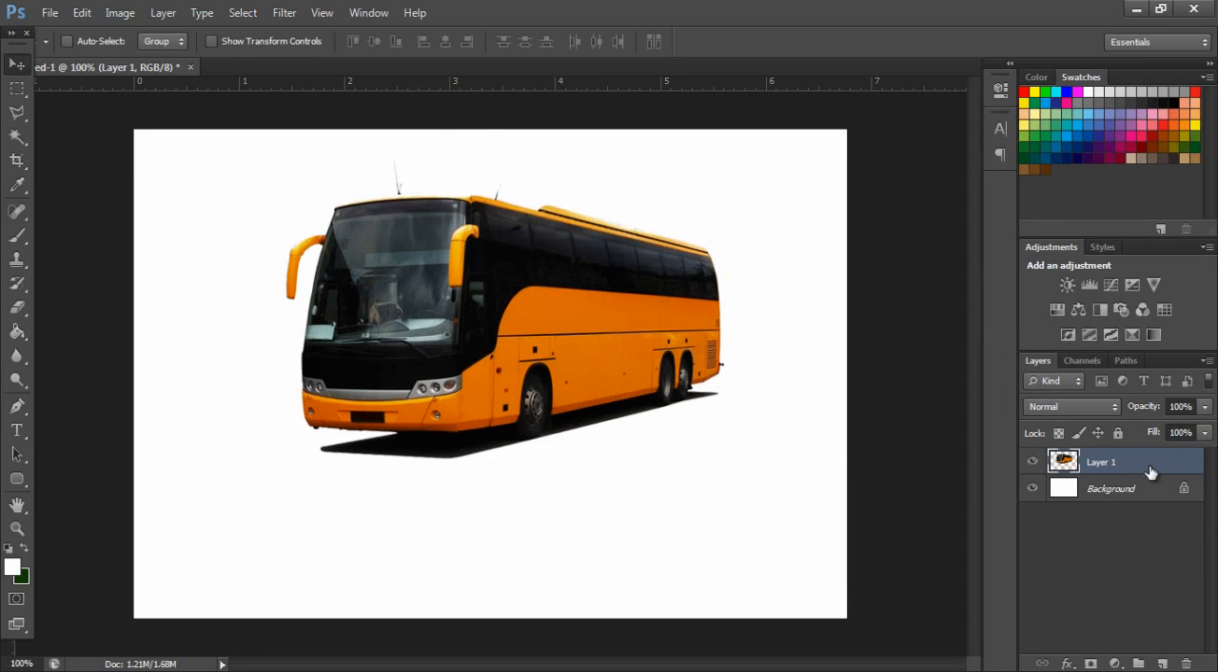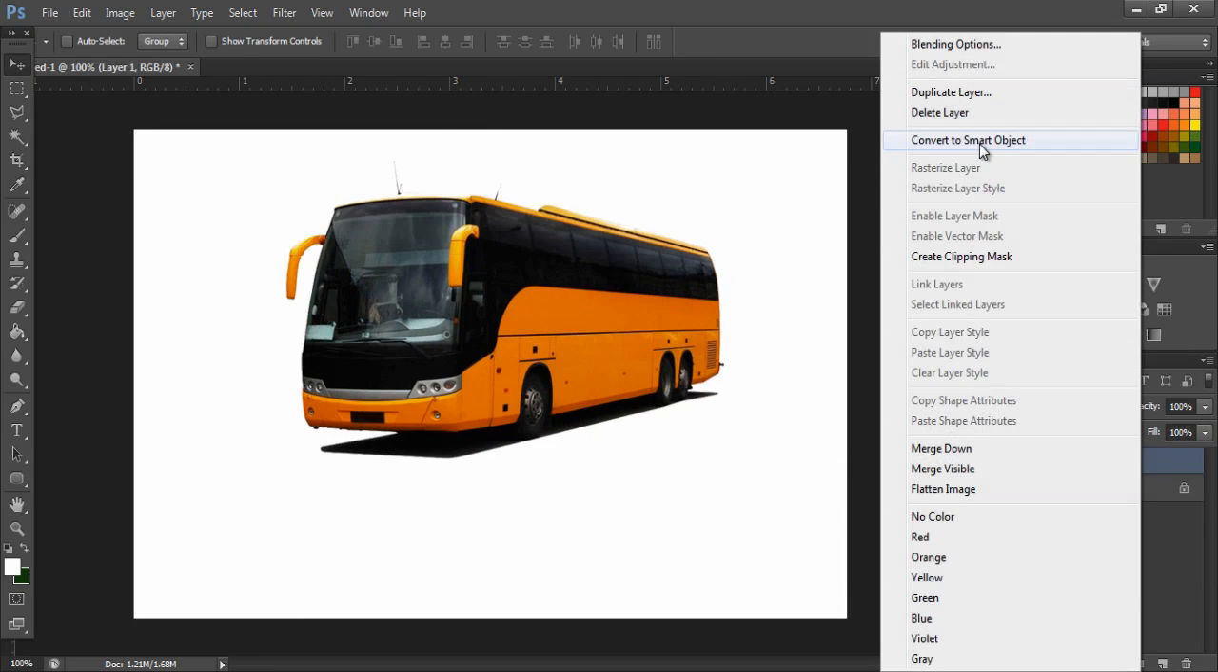Select the image layer and right-click on it. Next, select Convert to Smart Object.